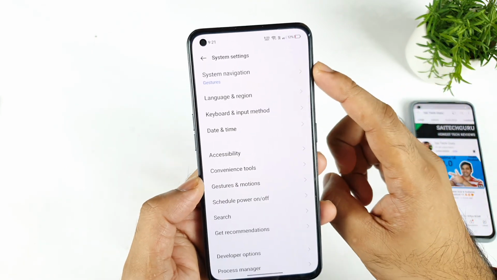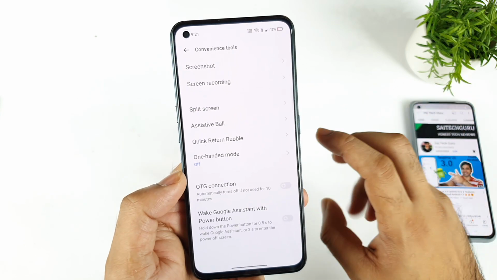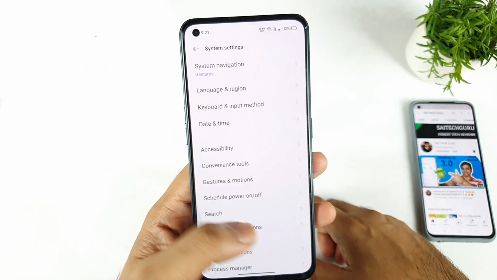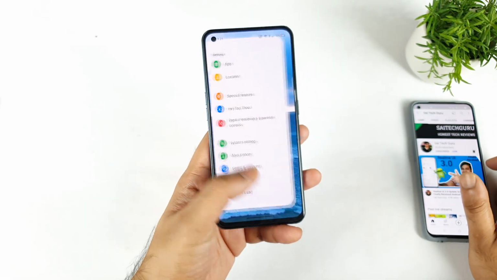And in the system settings, you will be able to access all these kinds of things and convenience tools. Everything is pretty much similar, nothing much major differences when compared with the previous versions. So that's it, friends. This is a quick review and all my favorite features about the Realme UI 3.0.